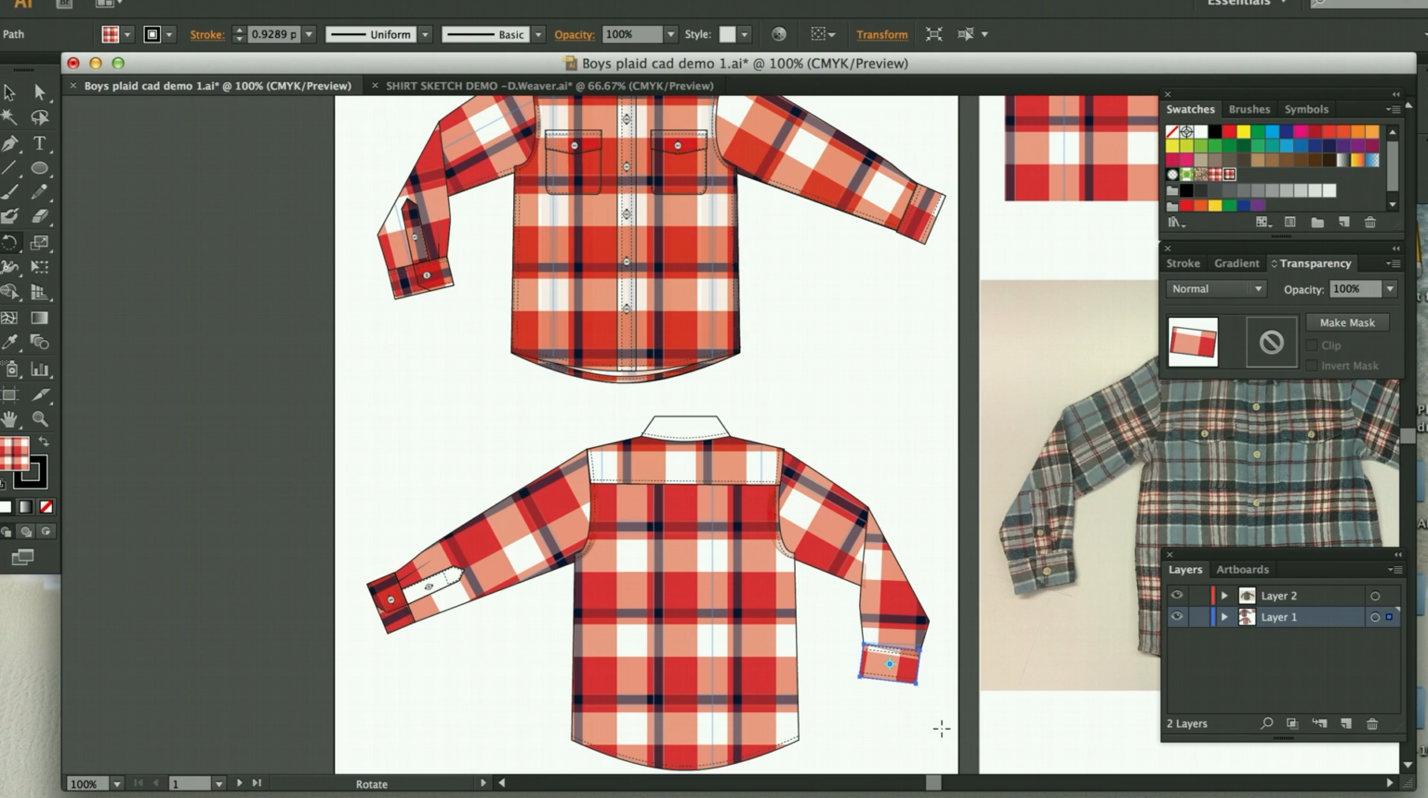Rotate just slightly. Still not quite right. A little bit harder to do there. Okay, that's close enough.